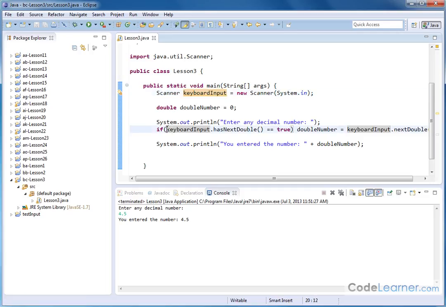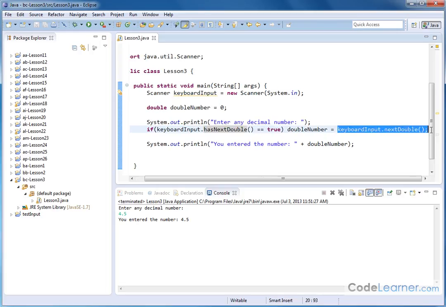The way you access those methods is you put the name of what you've created, dot. The dot says, hey, I'm going to access a method of the type that I have in this class. In this case, hasNextDouble is a method that just looks at the keyboard and says, is there a double there or not? If there is, return true. If not, return false. So we're checking to see if there's a double at the keyboard. If it's true, then we'll read that keyboard input with the method called nextDouble, and we'll assign that to this variable that we've created.